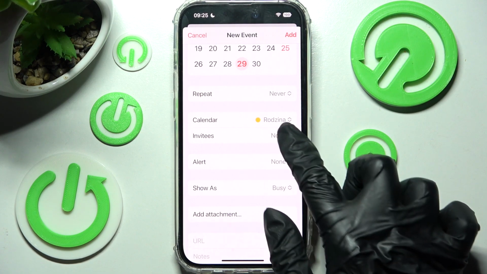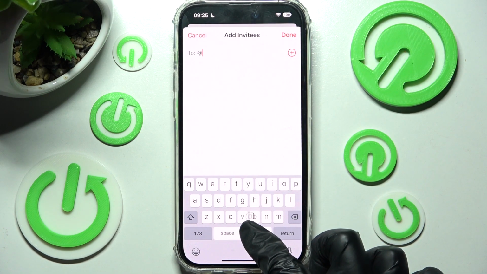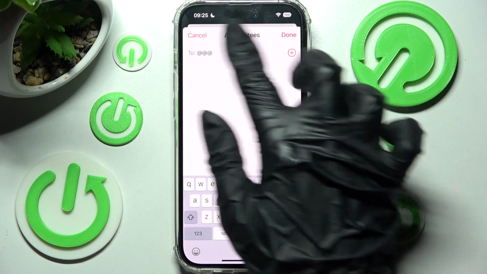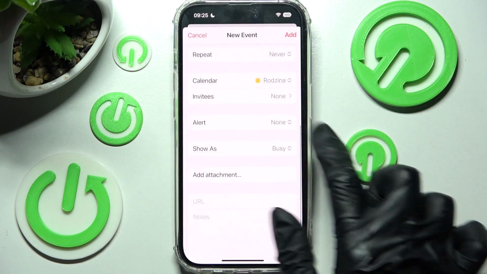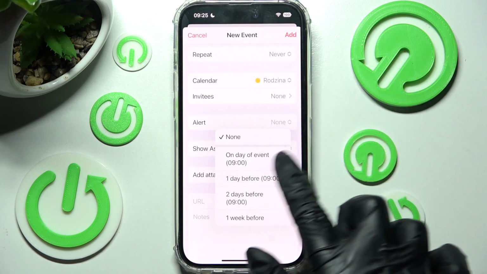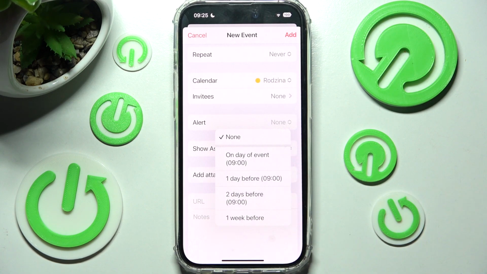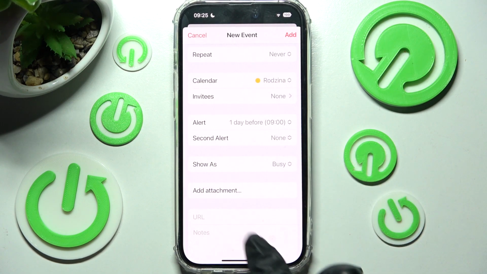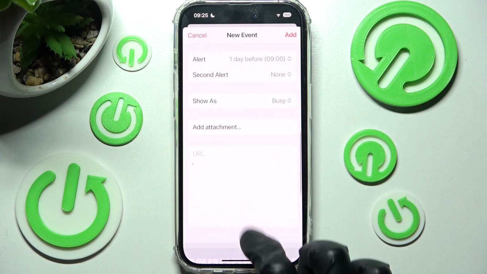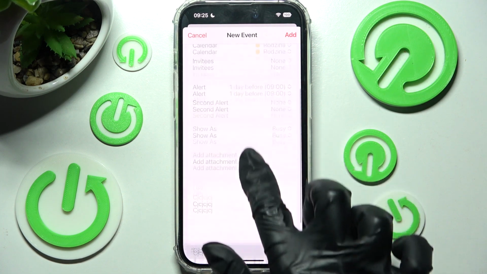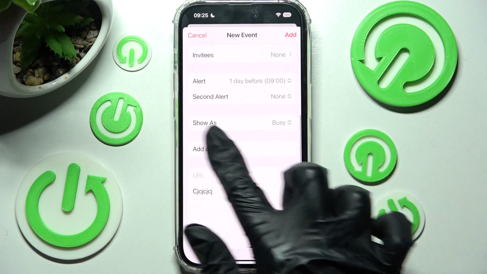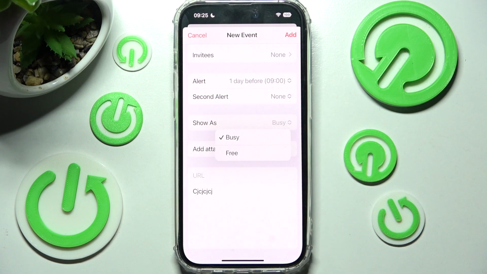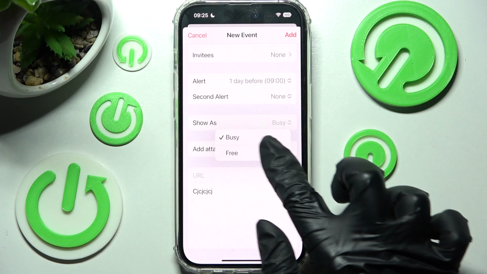Now you can also invite people from your email book. Click on done after each one. Set up notifications minutes, hours, or weeks before your event, in this case 1 day before. Add attachments, take notes, and even click on show as and tap on one of those options, busy or free.